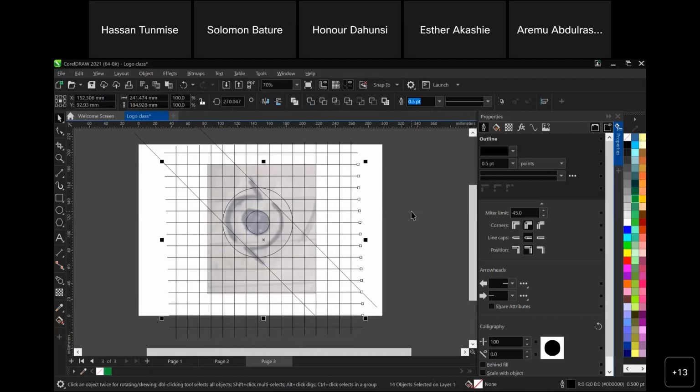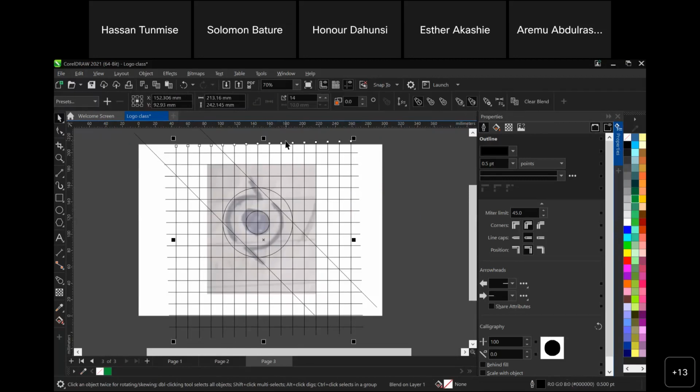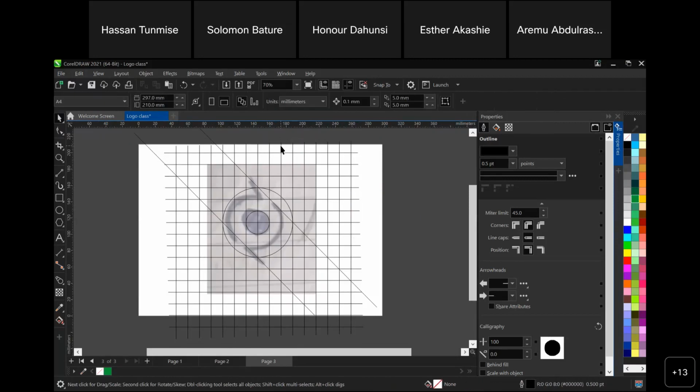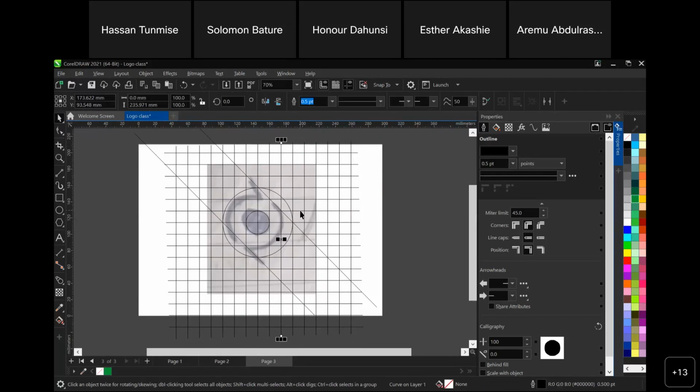So here. I think these are ungrouped. This one too, Ctrl U. You have to press Ctrl U. Can you see these lines too? They are individual lines now. So I'll pick my virtual segment delete.